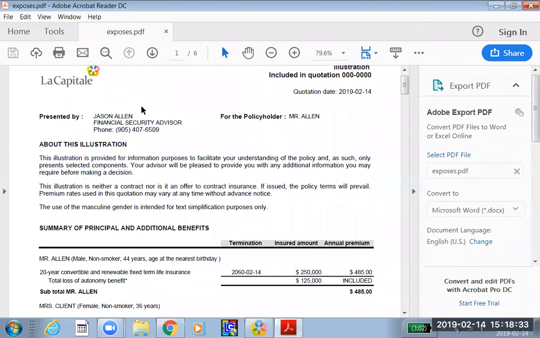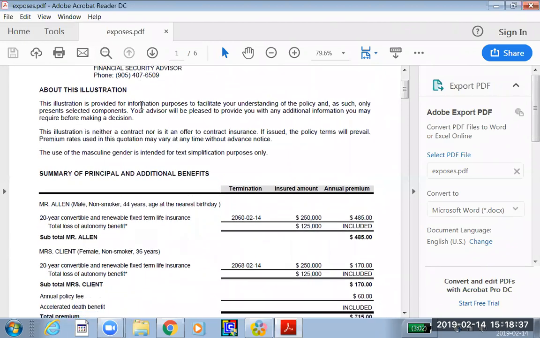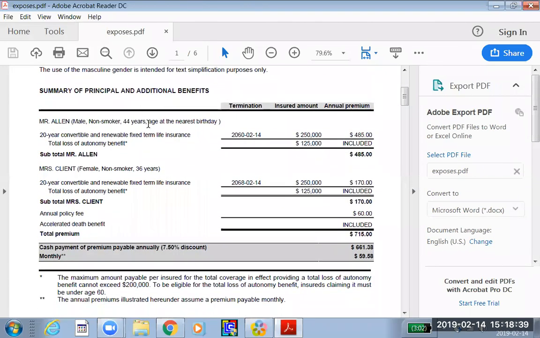So what you will see here is my information as indicated originally on the advisor info. We've got, here's my information, age at nearest birthday. We've got 20-year convertible and renewable term for $250,000, the premium. We are going to remind every client, every time we do an illustration, that we automatically include the total loss of autonomy benefit. For those of you viewing this for the first time and hearing about us for the first time, the key advantage in La Capitale, or one of them anyway, is that our life insurance is truly a benefit for while you're alive.